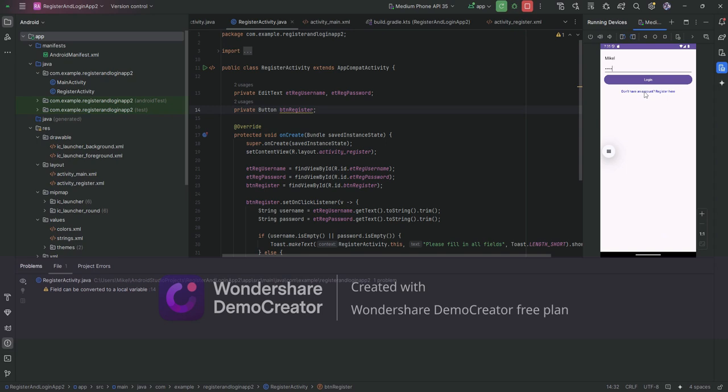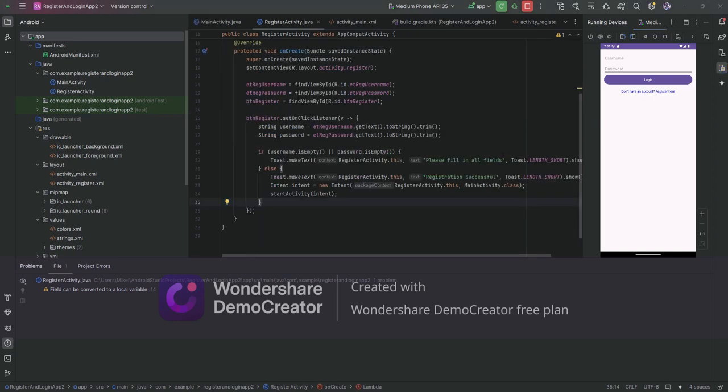So I'd have to go to register and try to create an account with a username and a password. And then I'd click register and it says registration successful. For the backend, I added checks for empty fields and used hard-coded credentials for this demo.